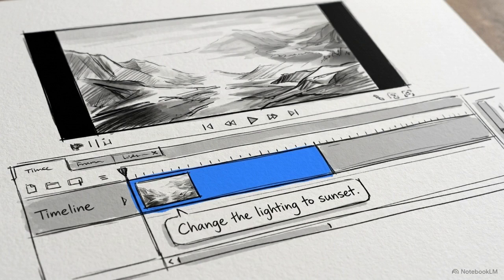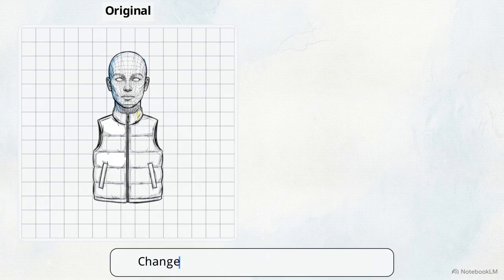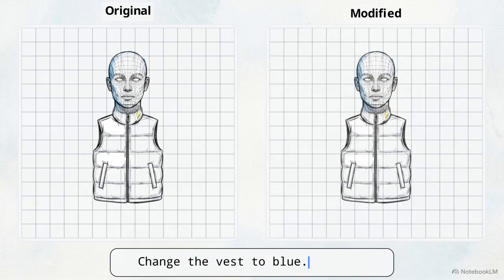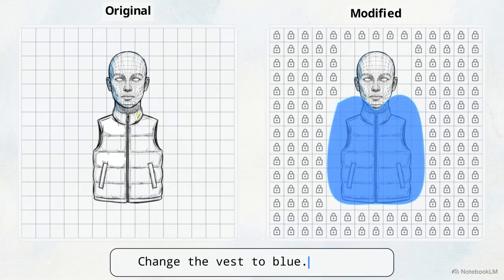Generating the video is just the first step. You can treat your timeline exactly like a text thread, requesting specific modifications through natural language. To change an isolated variable, simply type the command. For example, ask the AI to change your vest to blue. The system mathematically locks the background pixels in place, rewriting only the targeted area and leaving the environment entirely untouched.